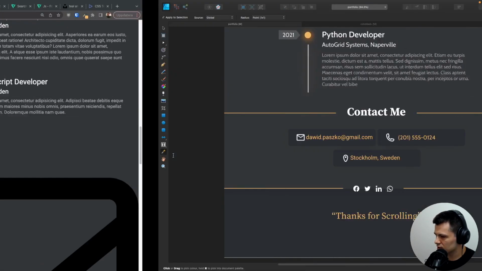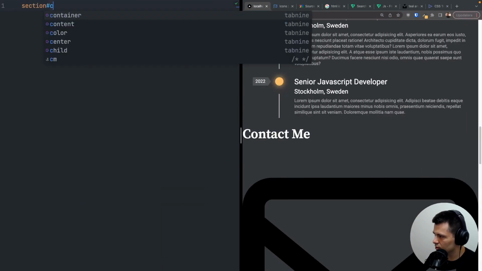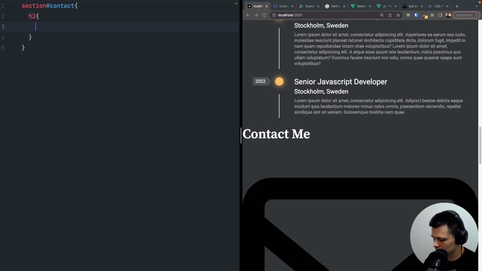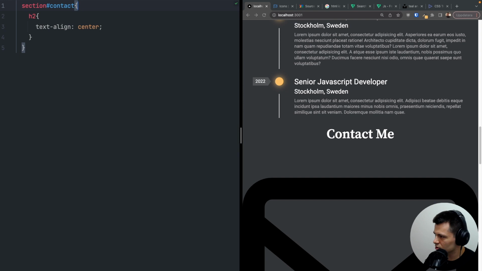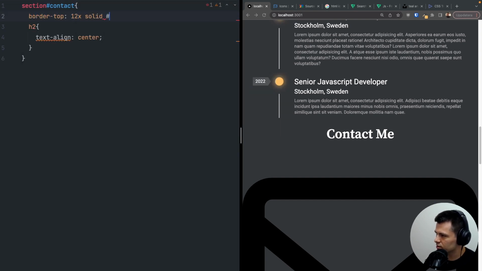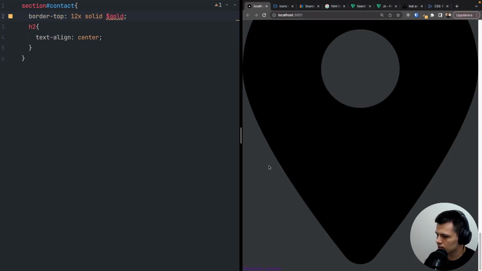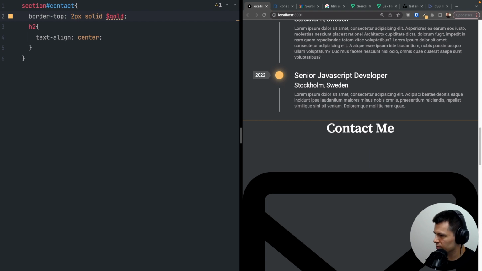First, the H2 should be in the middle. So let's do section with ID contact, H2 inside should be text align center. So it's in the center. The next thing is I want to add this gold line on this section contact. So let's do maybe border top. I think it should be pixels, solid, and color gold. This didn't work. Let's see. Border top, no, it should be 2 pixels. Okay, now we have the line.